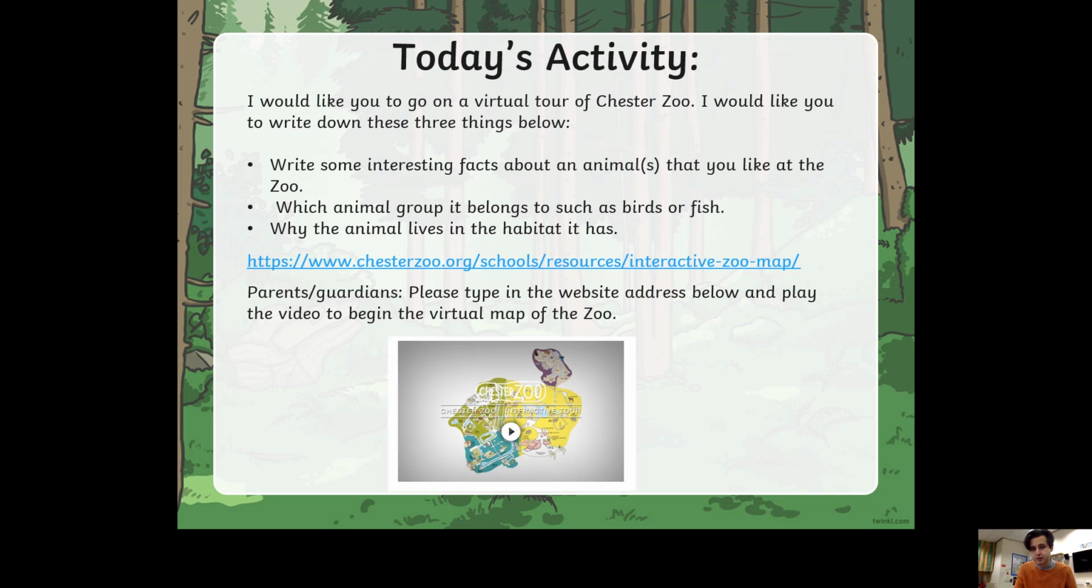Parents and guardians, please type in the website address just above my task for the children, and then play the video once you're on the page, which looks a bit like that snapshot I took there for you. Once you play the video, it will create a virtual map of the zoo, and the child can then roam around the map and see which animals they find interesting and would like to learn more about.